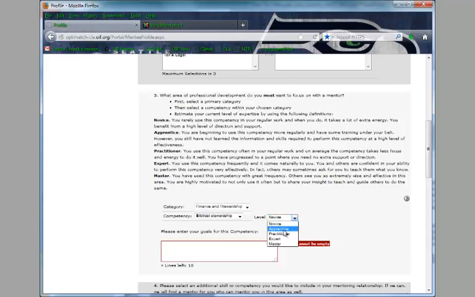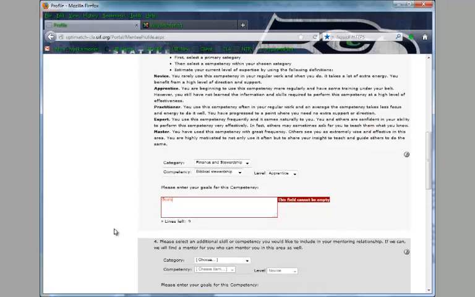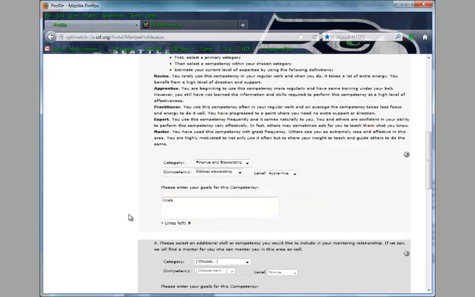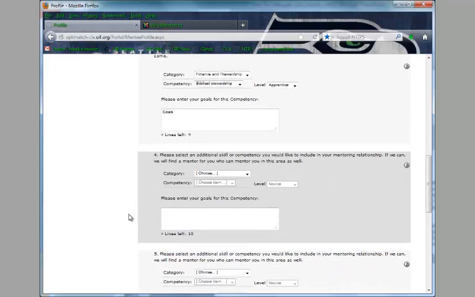And let's say that I'm an apprentice in this particular competency, and I am selecting it because I want to get better. Here I might write a goal for myself that has to do with this competency so that others that are looking at my profile to make that selection for a mentor can see what it is I hope to accomplish and make sure that the right mentor is selected for me.